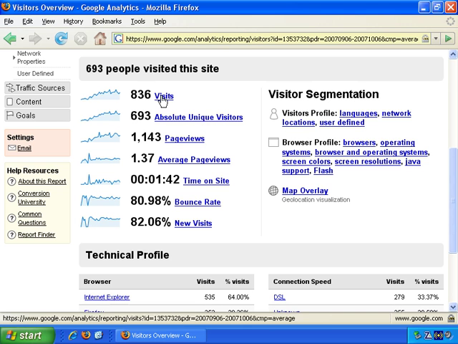Anyway, total visitors, what it considers absolute unique visitors, page views, which is pretty self-explanatory. Each time someone views a page, it's a page view. Average page views per visit, average time on site, average bounce rate, new visits. And here you see visitor segmentation. You can break down the report on your visitors by language, network locations, user defined, by browser, operating system, screen color, screen resolution, and so on. You can see that it really starts getting very nitty-gritty.